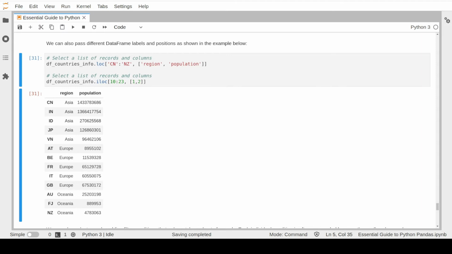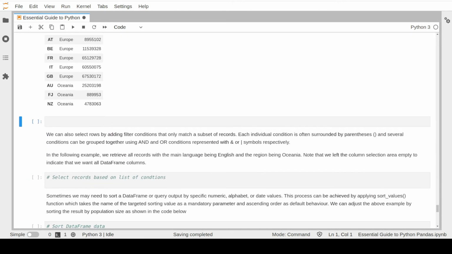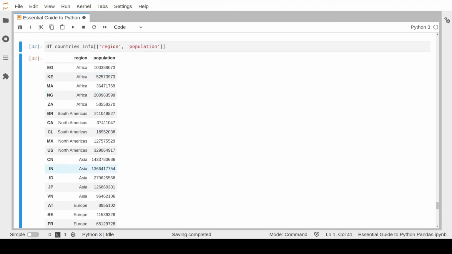One last thing to notice is sometimes you can totally skip the use of loc and iloc functions if you want to select the entire dataset or specific columns of your data frame. Let's have a look at this example. This time I want to select specific columns, say region and population. So this will return the entire data frame values for the selected columns.